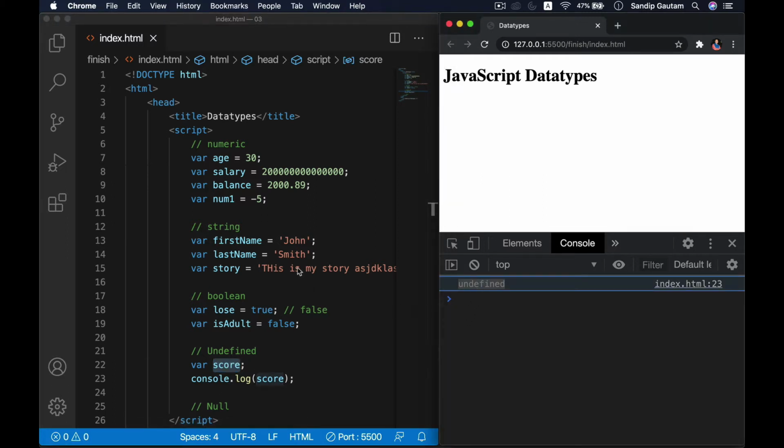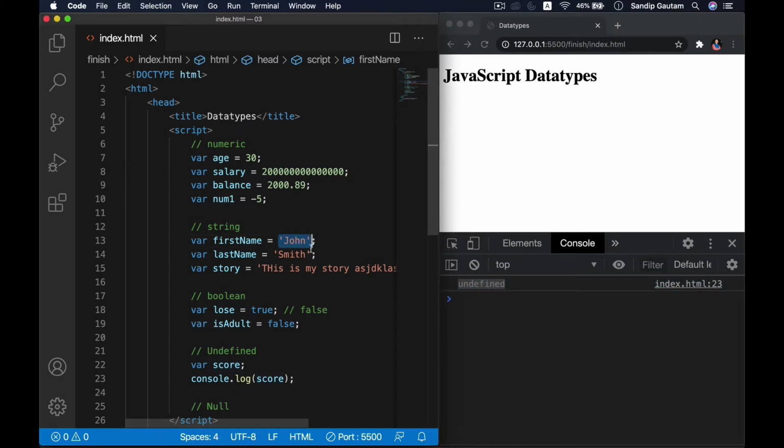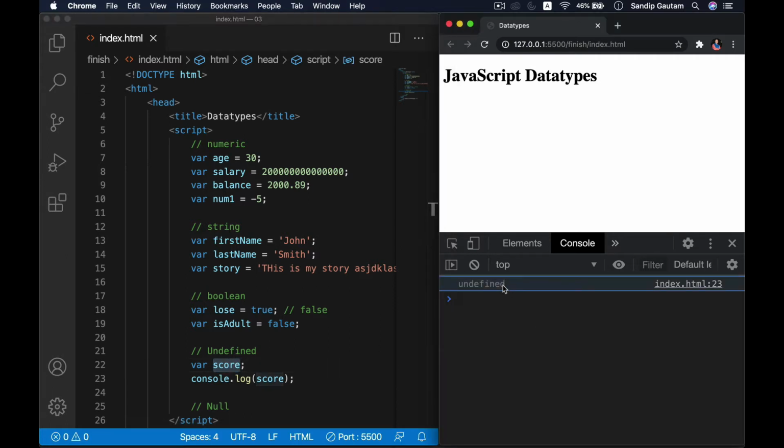So basically, what value you store on the right hand side defines the data type of a variable. In the case of age, on the right hand side we have 30, so the data type of age is number. Here we have John, so the data type of firstName is string. Here true, so the data type of lose is boolean. But in the case of score, we don't have any value on the right hand side, so the data type of score is undefined.